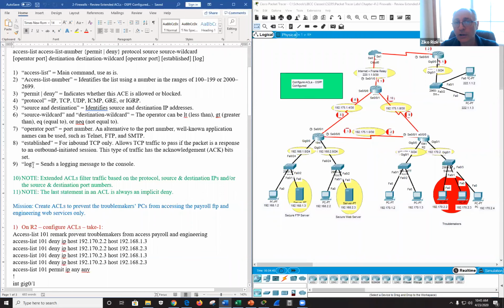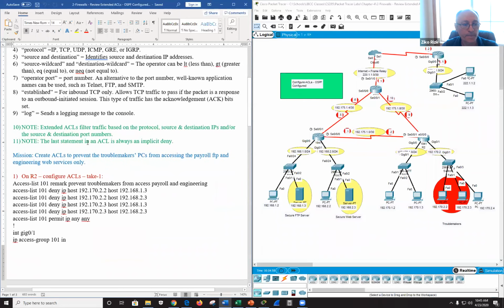And if you want to log, you can just put log at the end, and then it's going to log the event. And the default log is the console. So if you don't have a log file, it's just going to show up on the monitor on your console. Okay. Extended ACLs filter based on protocol, source and destination IP and or source and destination port numbers. And of course, the last statement is an implicit deny. Whether you put it or not, the very last statement is always deny any.